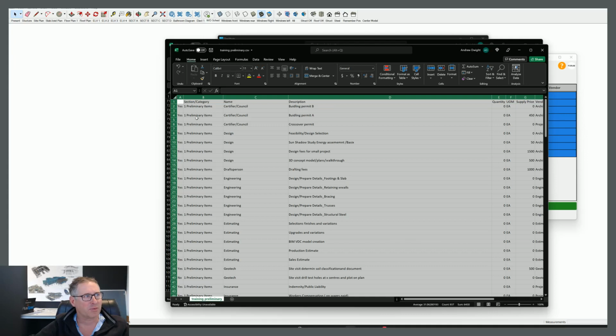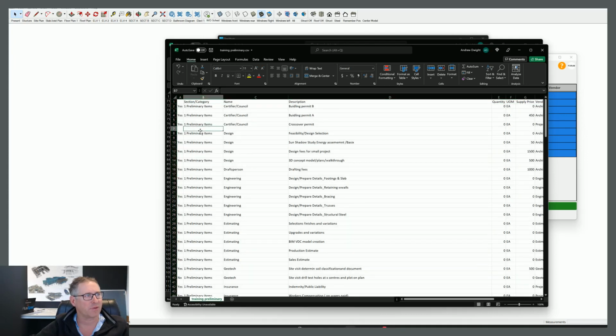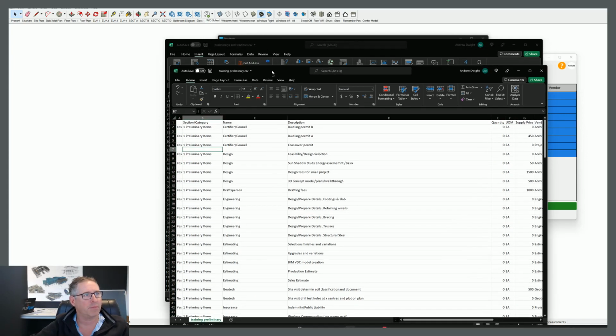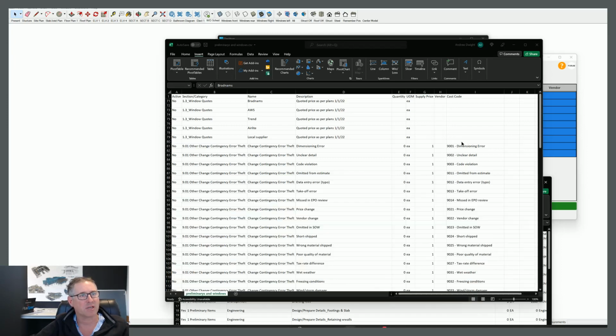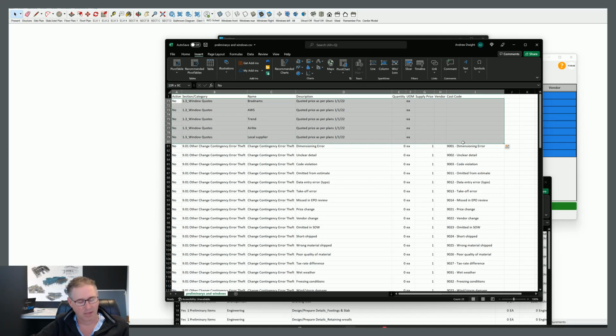And what we can do, we can insert cells inside of here if we choose. Behind here, you'll notice I've done this before because you don't want to see me type all this in manually. So I've typed in my selection category is window quotes, the name of the business I'm going to get the quote from, and the description I'm going to get that quote from. And what I'm going to do is I'm just going to select these cells, and I copy them.